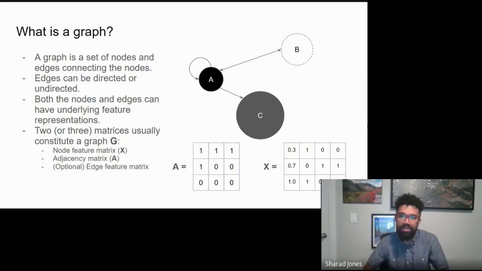And those edges that are connecting those nodes can either be directed, saying that A is connected to B, or here in this example, A is connected to C, but C is not connected to A. They can be undirected or bidirectional, in the sense that they're both connected to each other. A node can be connected to itself. So again, this is a very general framework where we have nodes and we have edges connecting those nodes.